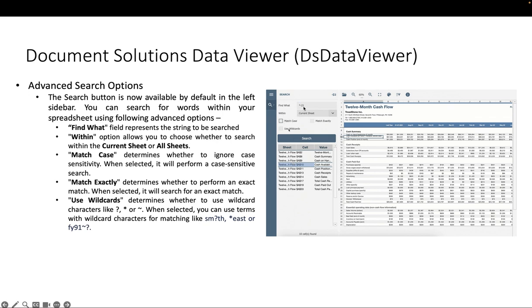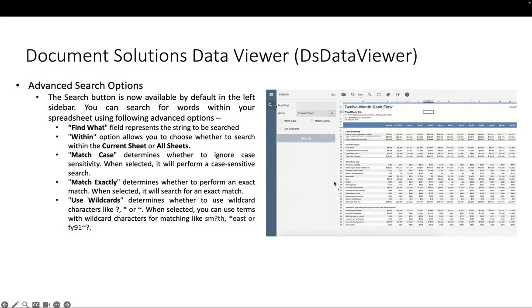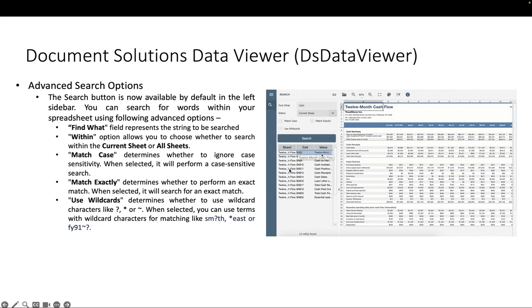You can also enter wildcard characters like star-21, which will help you return the results in the grid. Now this grid will have 3 columns: the sheet on which the word has appeared, the cell number where the text appears, and its value. You can just navigate through each of the search results in the grid, and it will keep on highlighting the search results on the spreadsheet.